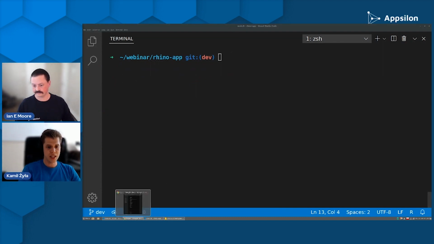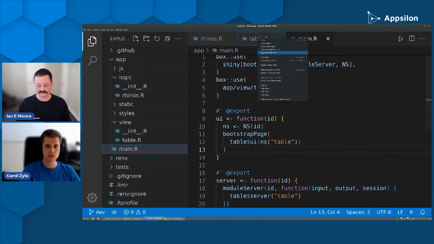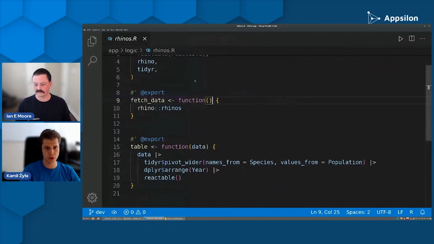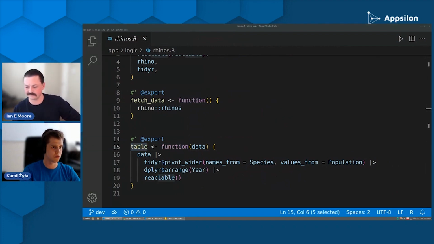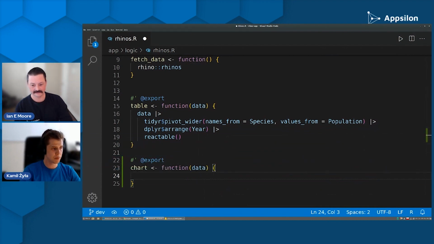All right. Next thing that I'd like to do in my application is add a simple chart to display the same information. So I'm going to go back to my Rhinos module in logic. And this is where I will also define a function responsible for generating chart. It will be an exported function, again, taking the same type of data. I will want to display basically for each species, we have 5 of them, a line which shows how its population of the given species was changing year by year.